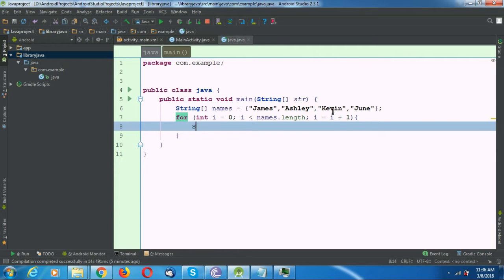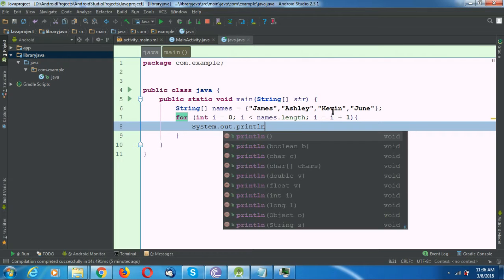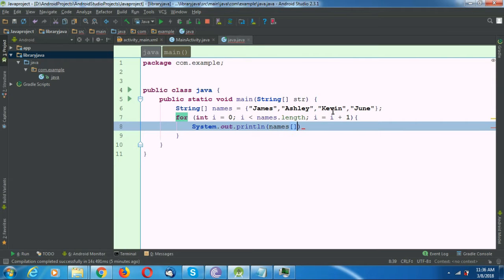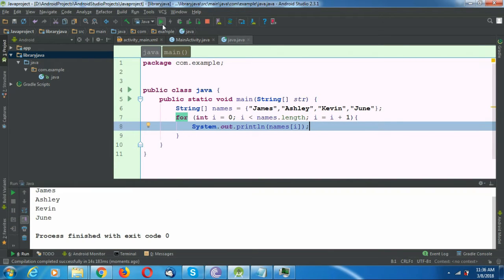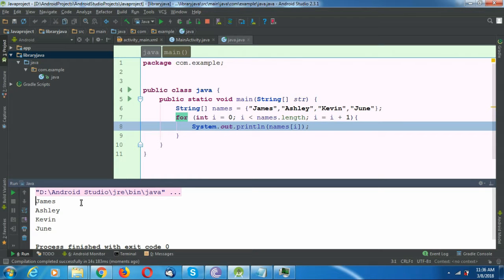So now let's print out the result. names[i]. Run the program. So you can see it is printing out all the results: James, Ashley, Kevin, June.